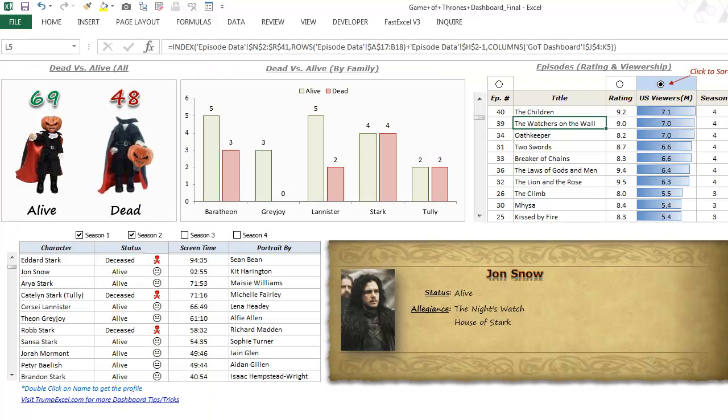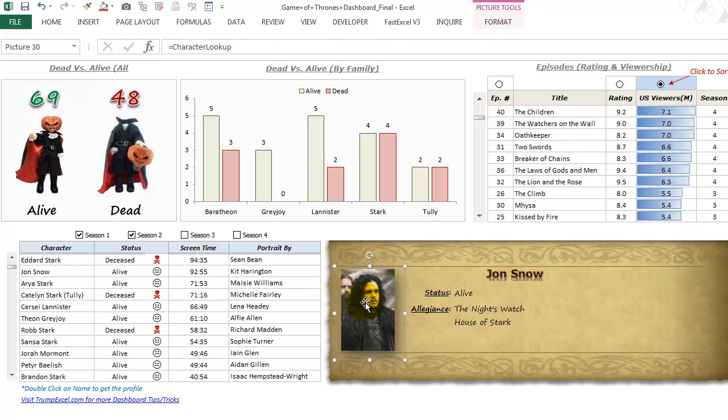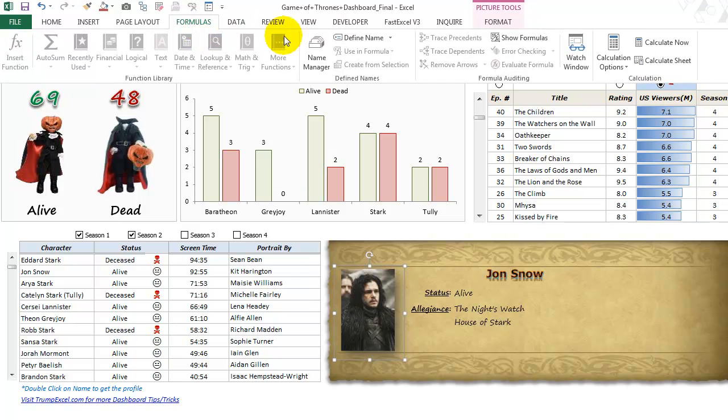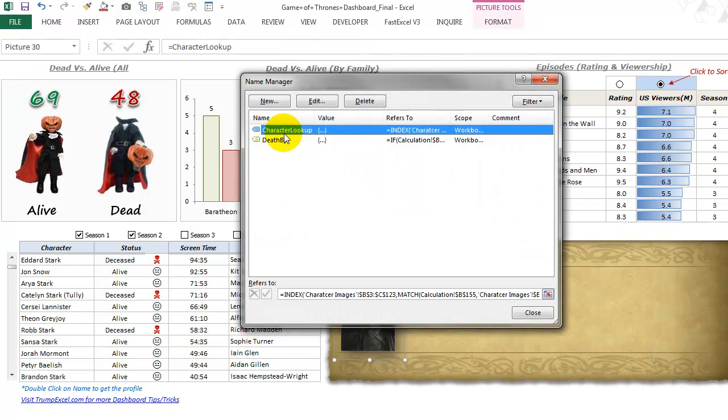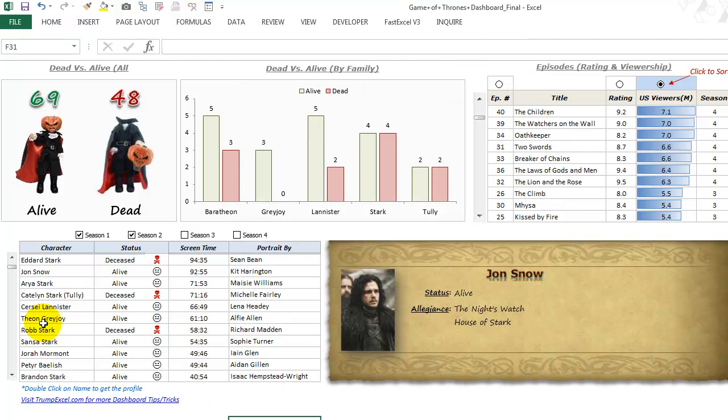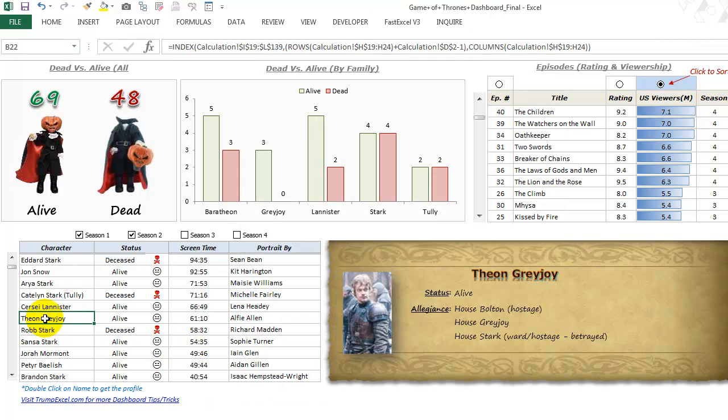So you go back to your dashboard and you just keep auditing the whole thing until you figure out how each part of this works. So if I click this picture, it's linked to this named range character lookup that we just saw. Formulas, Name Manager, character lookup. There's the formula here. So we double left click over here, it runs the event code, and then we see the picture, the named range. It's very nice how it all works together.